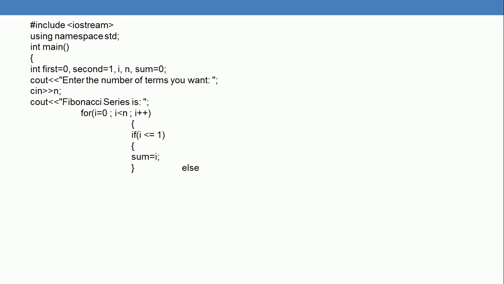For example, if I am typing 10, so now i, that is 0, is less than 10, the condition becomes true and it enters inside the loop. Now i value is 0, and 0 is less than or equal to 1, yes, the condition is true. So now what will be my sum? The sum will be now my i. This is an equal to, which means whatever is on the right is copied to the left. So now sum will have the value 0. And it doesn't enter into the else condition because our value of i is 0.